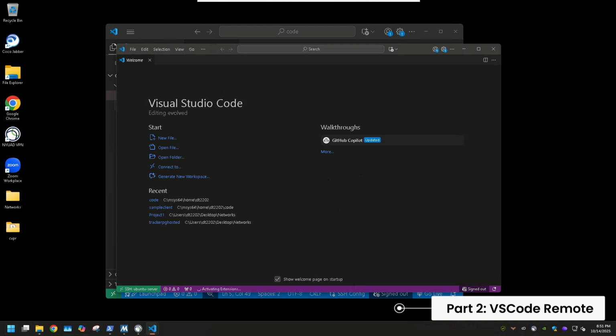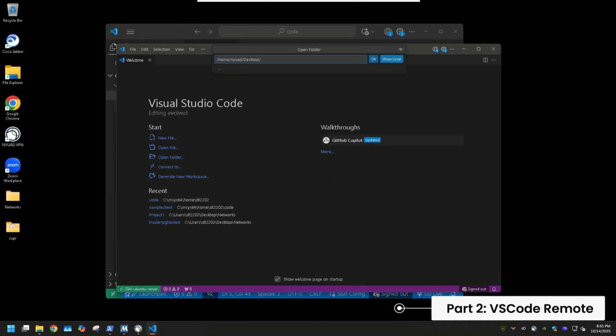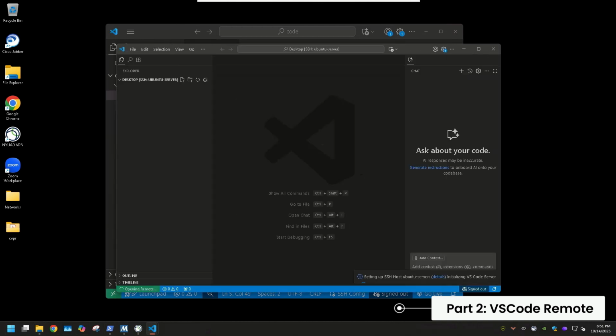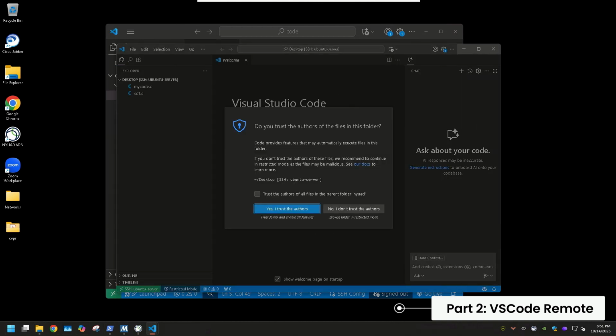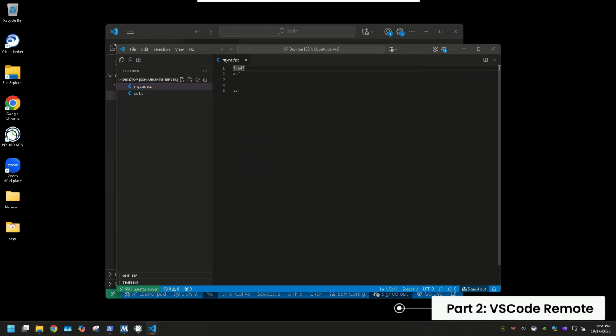Sometimes it happens, and you can see on your bottom left corner that you are connected to Ubuntu server. So now you can open folder. Again, the same thing as before. You can open any folder, even the home folder, or desktop, or any folder like this. And yes, you can trust this. As you can see, these are the files that I wrote before from my other system.